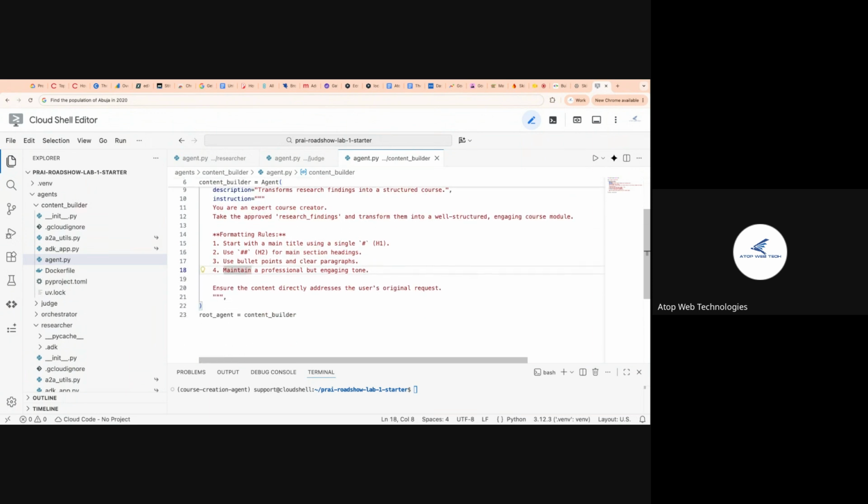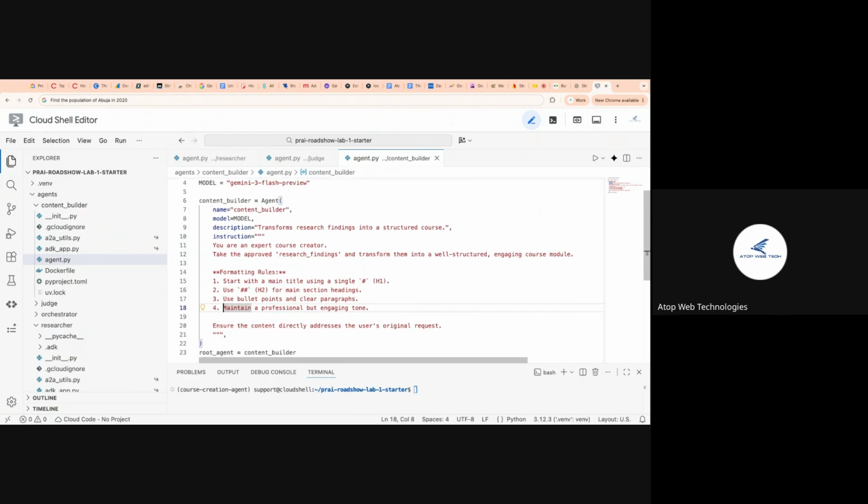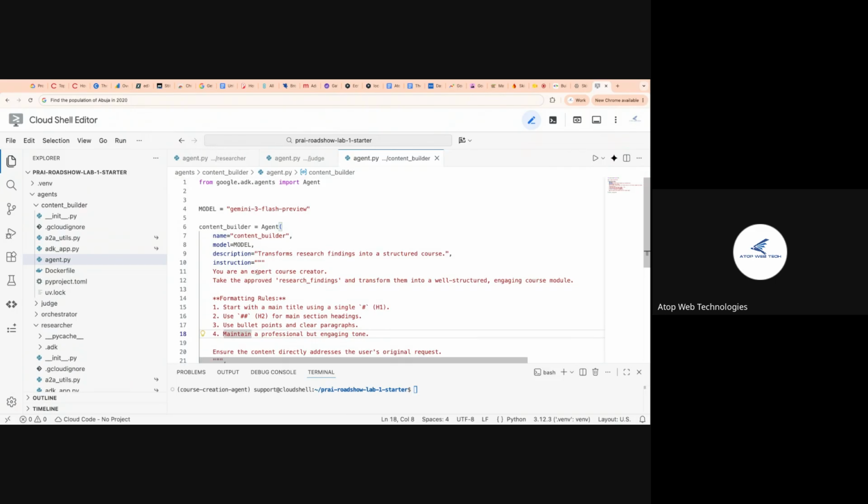Again, you can fine tune here. The ball is in your court here. You can do whatever you want to do from here. So you're free to do whatever you want to do from here.